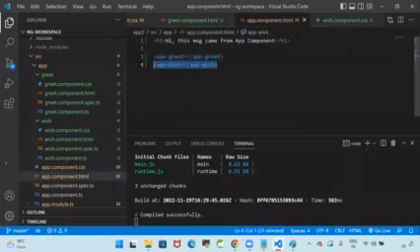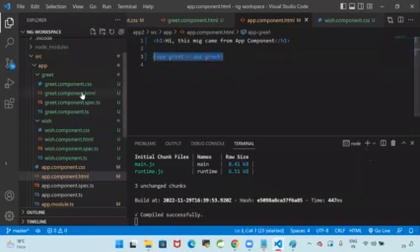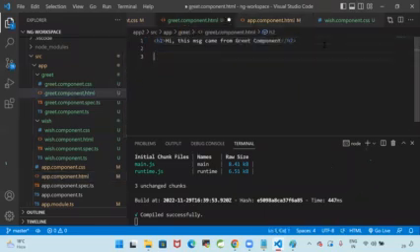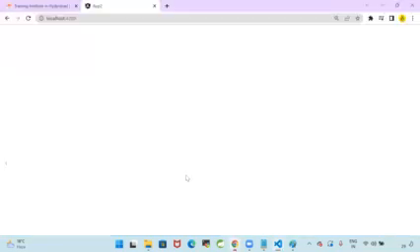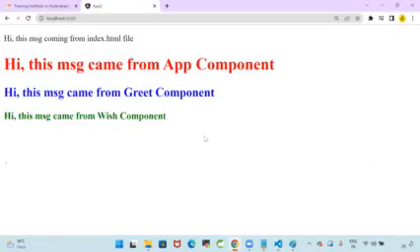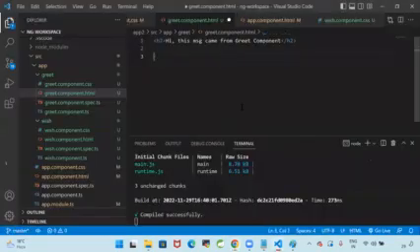Yes, I'm removing the wish component selector from the app component. In the app component, I'm calling the greet component. In the greet component, I'm calling the wish component. Okay, still it is fine. That is also something we can do. One component can access another component.